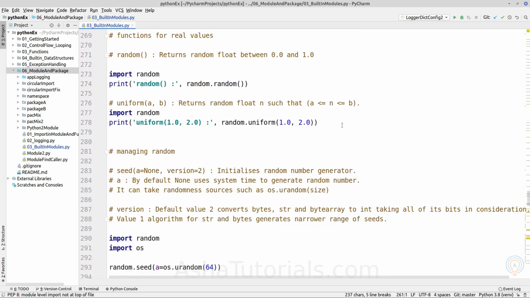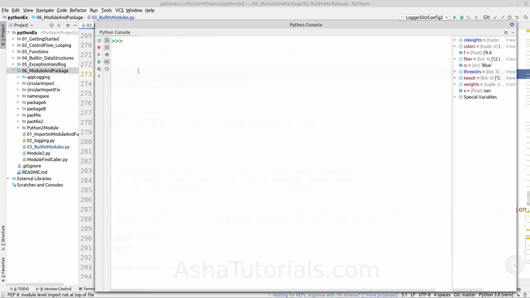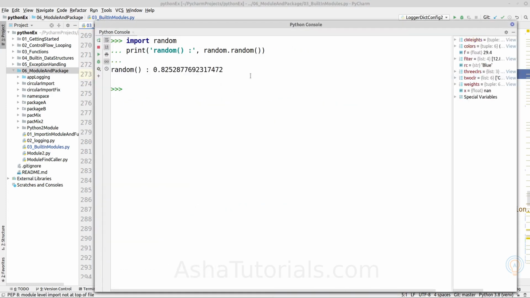Next are functions for real values. First is random. As we explained earlier, random takes no argument and returns a float value between 0.0 and 1.0. It's used as a pseudo random number generator for the other functions.